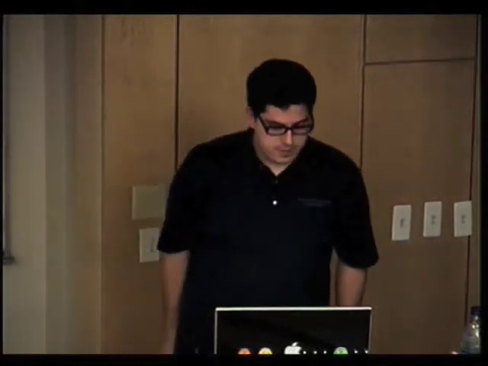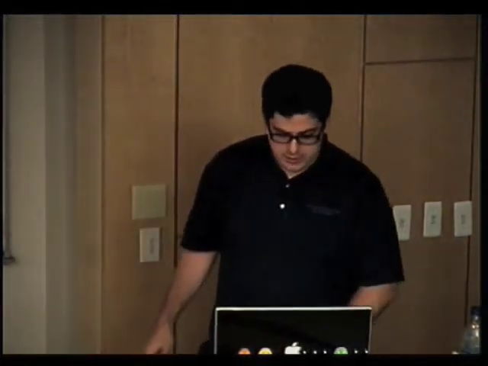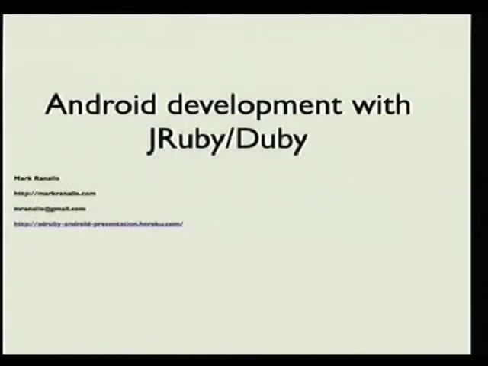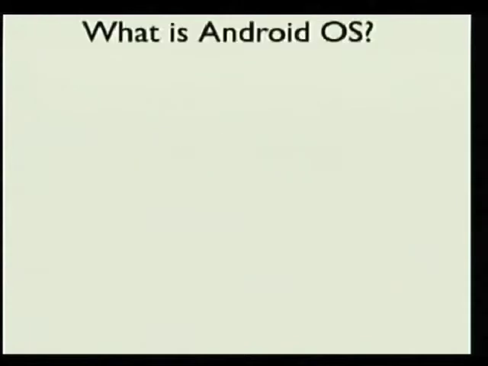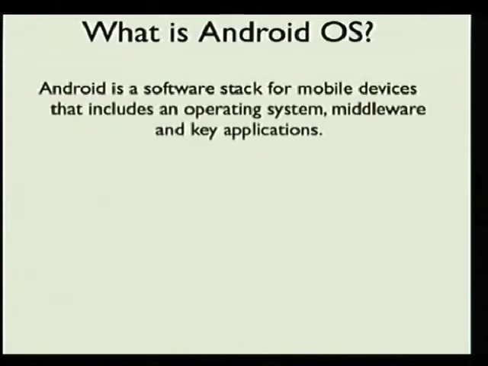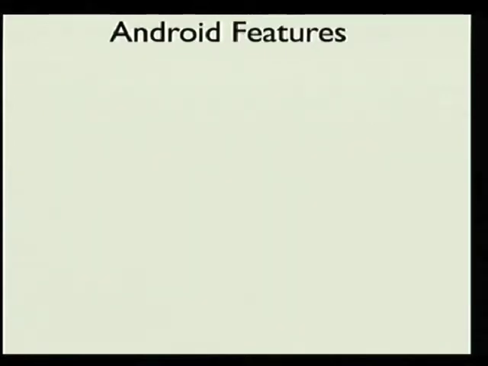All right. My talk today is on Android development with JRuby/Duby, the last one being a new addition in the last 48 hours, really. So I'm going to start with a little bit of an overview about Android development in general. What is Android OS? It's a software stack for mobile devices that includes an operating system, middleware, and key applications.